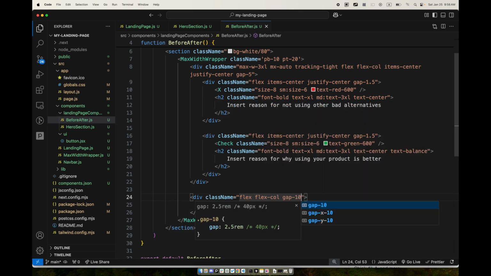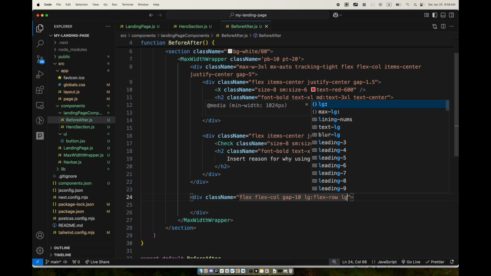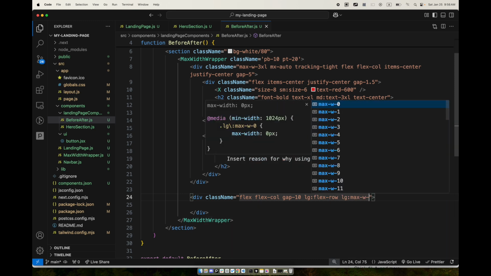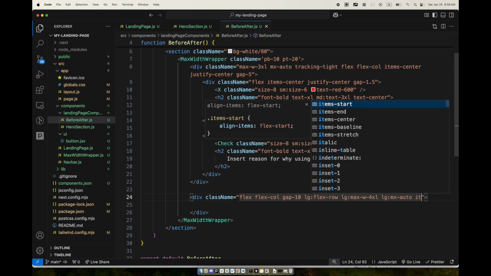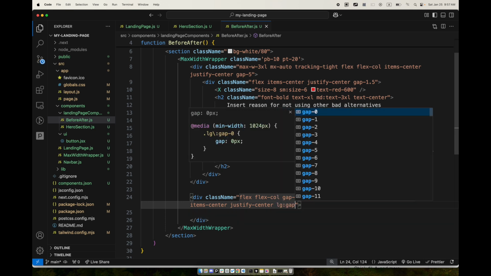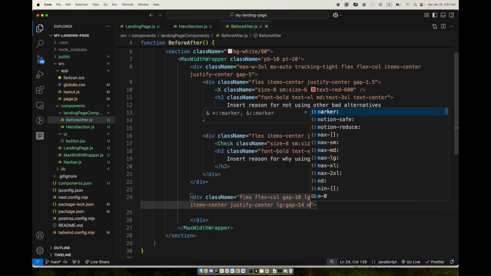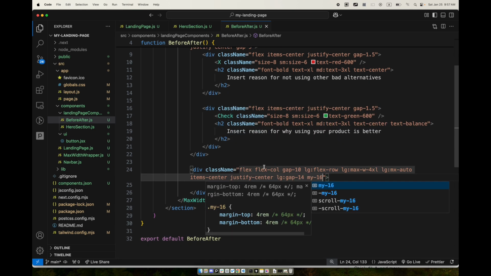So closing h2, closing div, another closing div, and then let's open another div with class name of flex column, gap 10, on large and above flex row, on large and above max width 4 extra large, on large margin x auto, item center, justify center, enlarge gap 14, margin Y, so vertically 16.